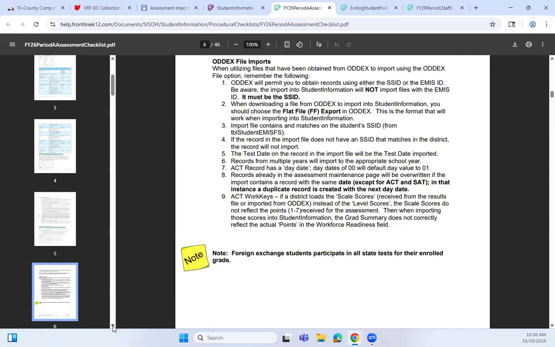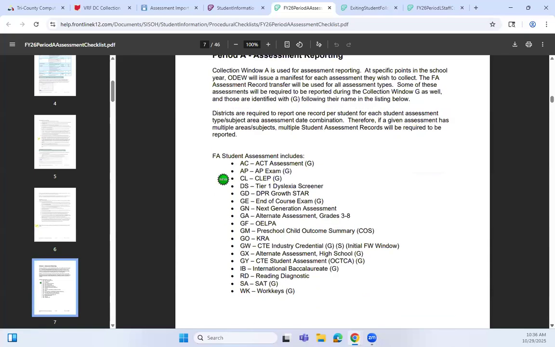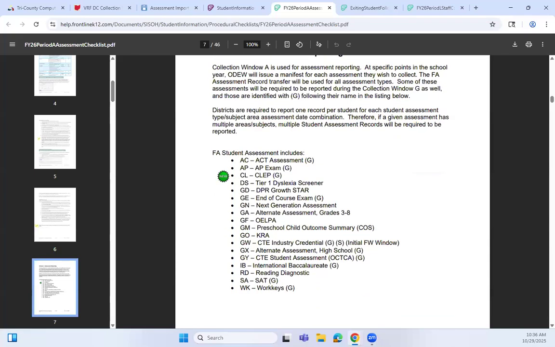All righty, page 7. Assessment reporting. What I like about this page is, do you ever feel like you don't remember what they call things? You know, like, oh geez, crawl is GO. I mean, why isn't it KR?